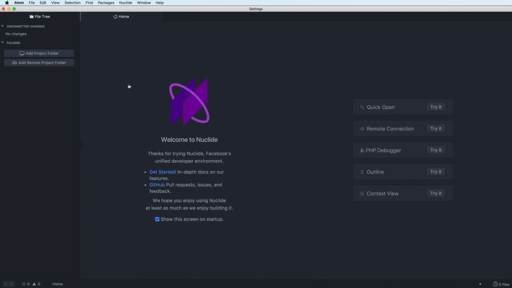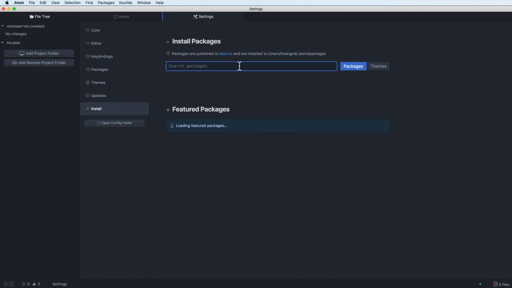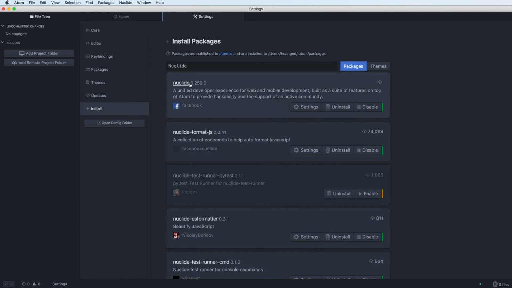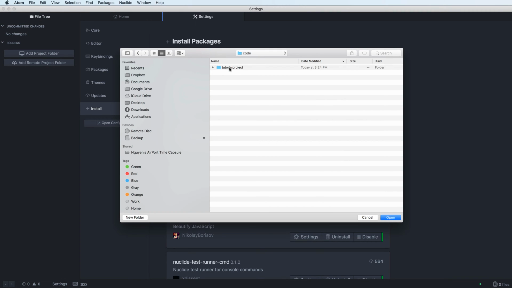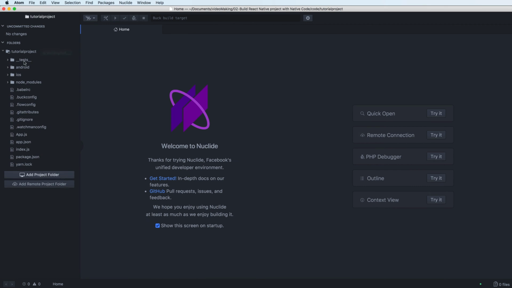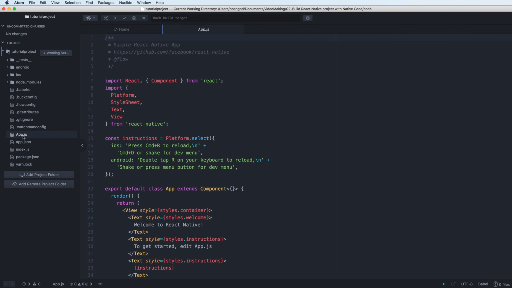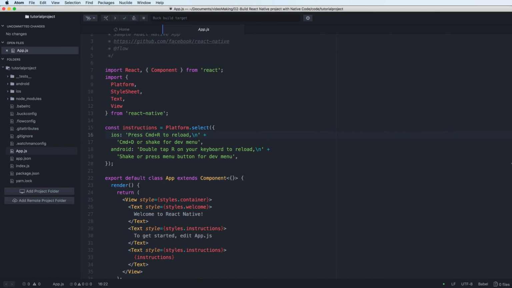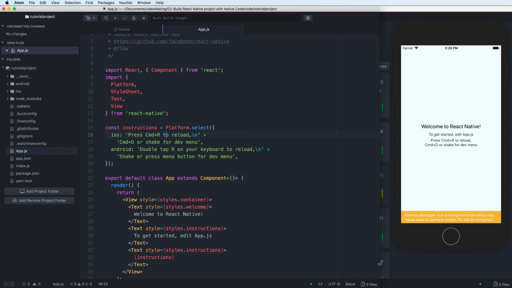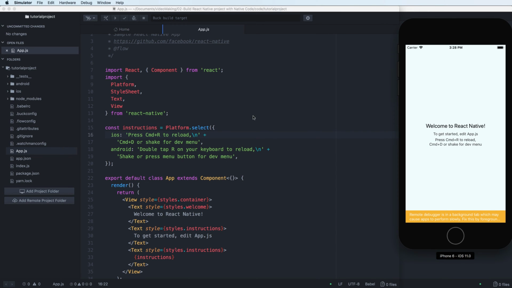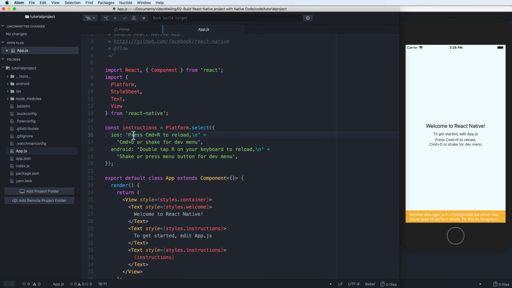And you open the IDE, using Preferences and search for Nuclide, and you have to install Nuclide to develop your code, and these are some of the packages depending on Nuclide that you have to install. After that, you open the project, and inside this you can open App.js, which is the main file, and inside the main file you can see the text that is displayed in the application, and you open the simulator to see this is the text that is displayed in the simulator.